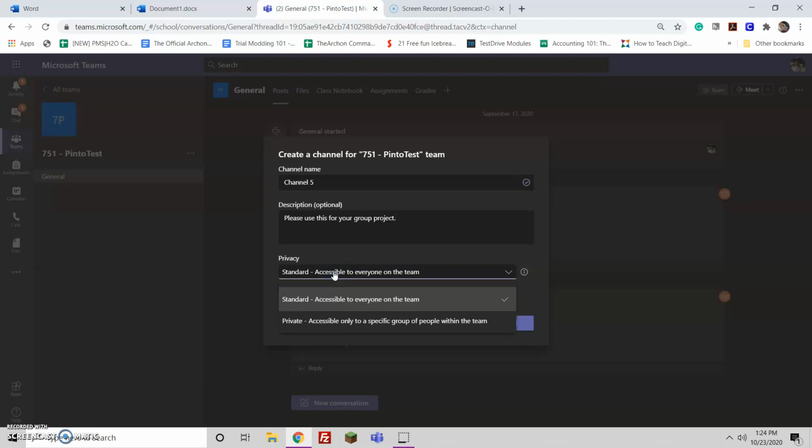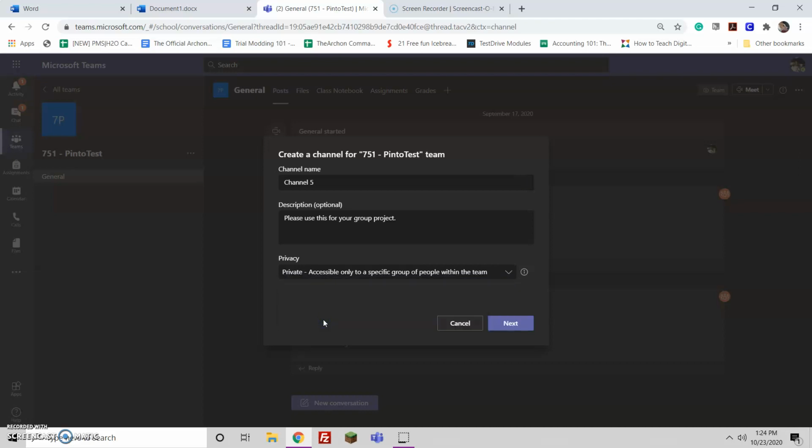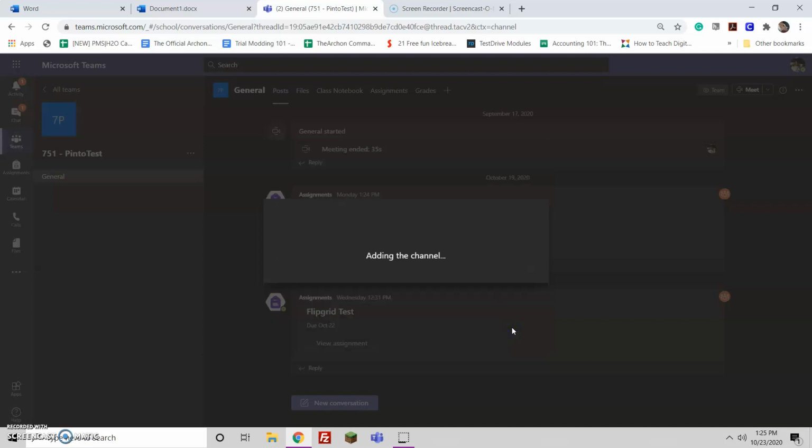Then there's privacy. If you decide to choose standard, that means everybody in the team will be able to see the channel, what's in the channel, and all of that. If you choose private, it means only specific people that you add to that channel will be able to see that the channel even exists. They'll only be able to see materials and things posted in the channel. So this is really good for group work. If you want your students to work specifically in groups, it's good to keep it to private. That way they know which group they belong to. They won't be able to see the other groups. Okay, so go ahead and click Next.